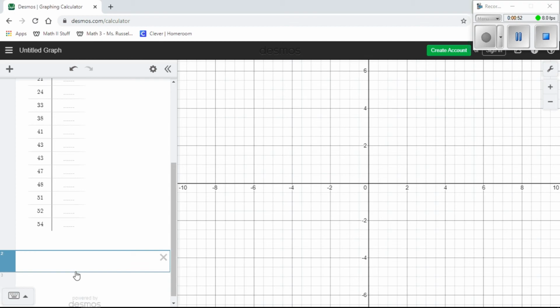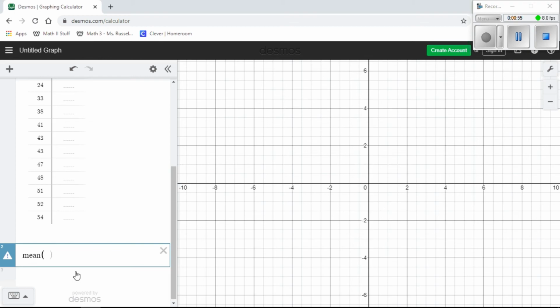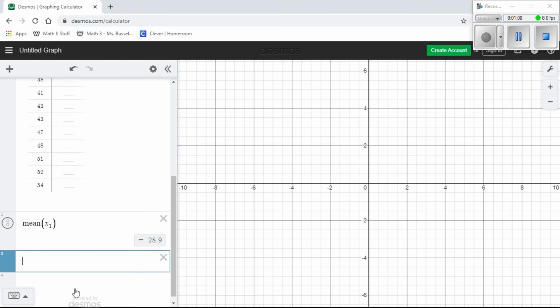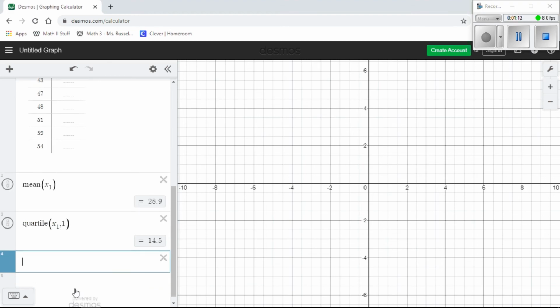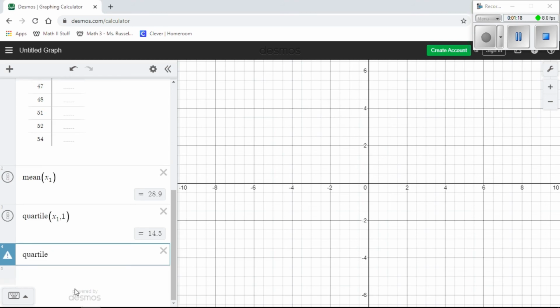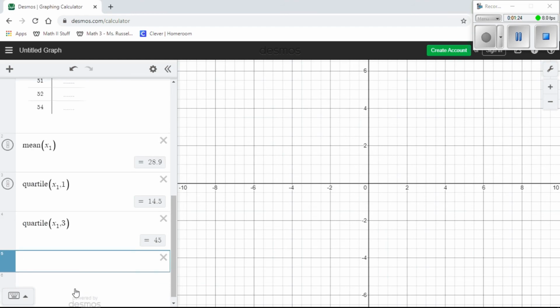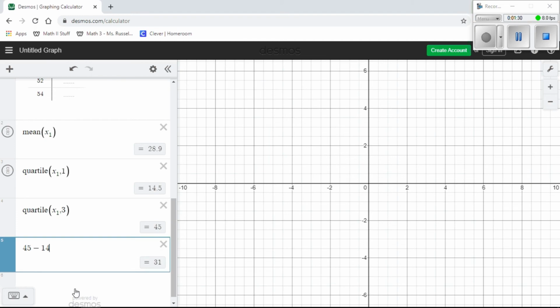So if I'm looking for mean, I literally type in mean, parentheses, x1. And so you can see that my mean is 28.9. If I'm looking for quartile 1, I type in quartile, parentheses, x1, comma 1. That tells me quartile 1. And then for quartile 3, I type in quartile, parentheses, x1, comma 3. There's quartile 3. And then to find my interquartile range, I do 45 minus 14.5. And there's all those things that I needed to find using Desmos.